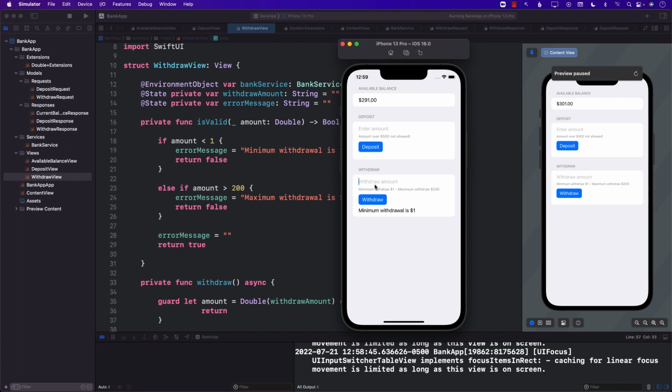What about if I am withdrawing $500? Maximum withdrawal is $200, so we can't do that also. All right. If I'm doing $100, I should be able to withdraw $100. What about if I withdraw $100 again? Good. What about if I withdraw $100 again? Insufficient funds. Can't do that. All right. So it looks like everything is working as expected.